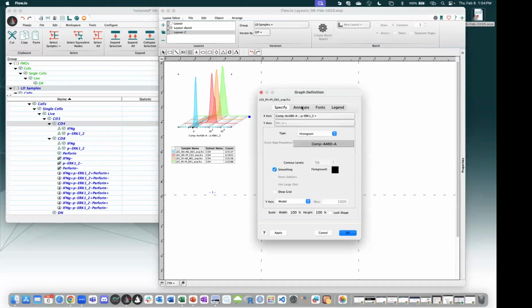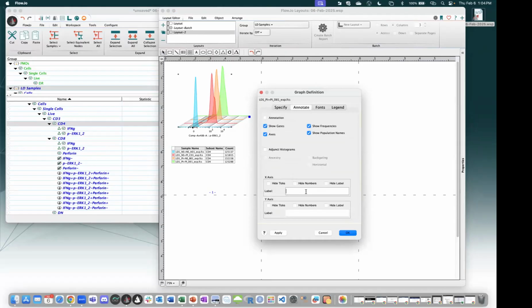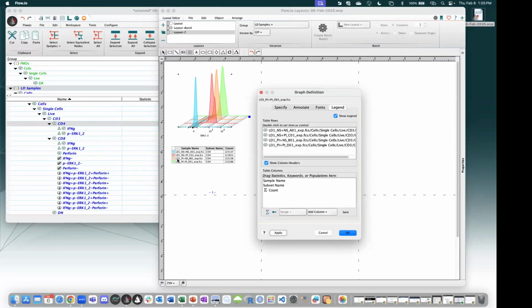I can double click on it. Can change, of course, the axis again. Just put here ERK1 and 2. Apply. And in my legend here, that's the information that's going to be there underneath. So we have a sample name, subset name, and number of cells. Okay, that's what it says.